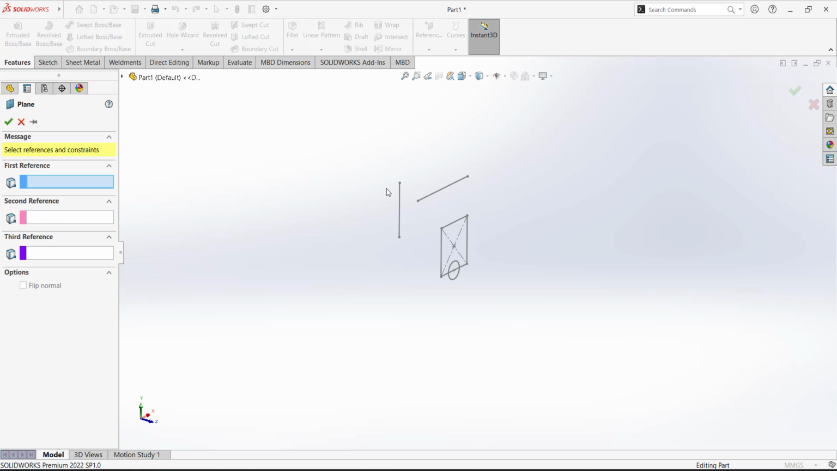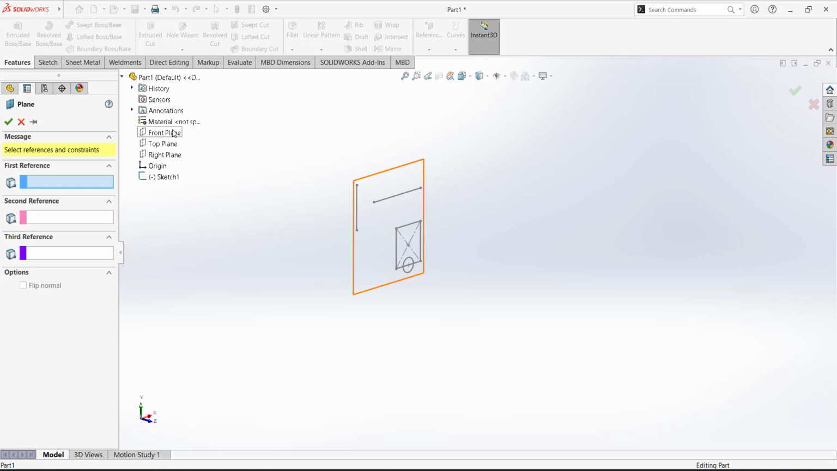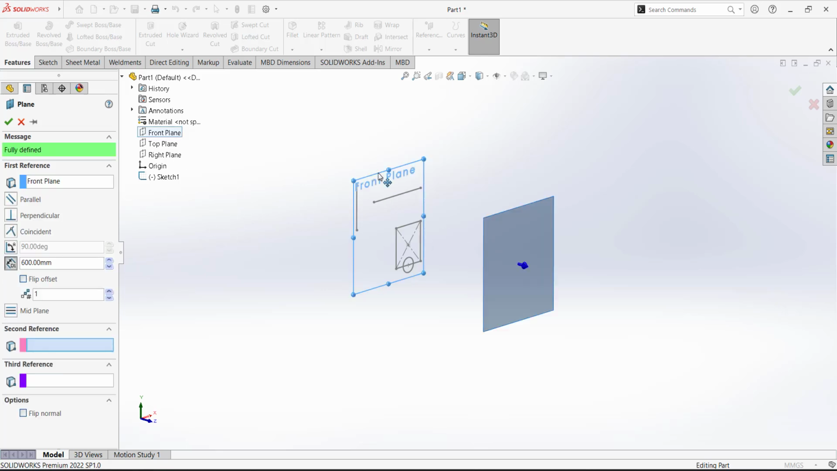Reference is nothing but if you want to take a plane from a face at certain distance, then that face is nothing but reference. So the maximum number of planes we can take here are 3. But at least one reference is compulsory required so as to take the new plane. So in first reference I am going to take here front plane, as I have drawn this sketch on front plane here. Now you can see one plane is appearing from reference of front plane parallel at a distance of 600 mm. You can provide offset distance here.